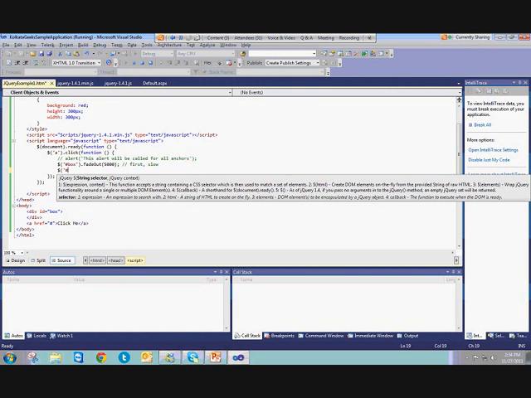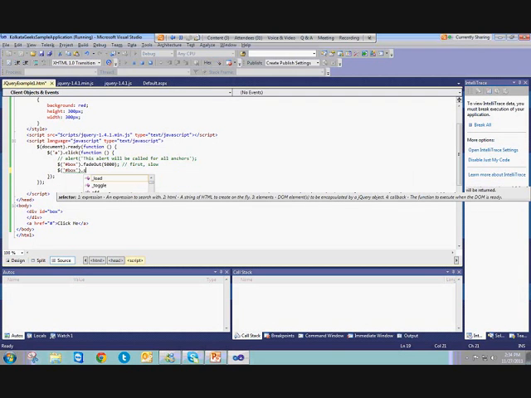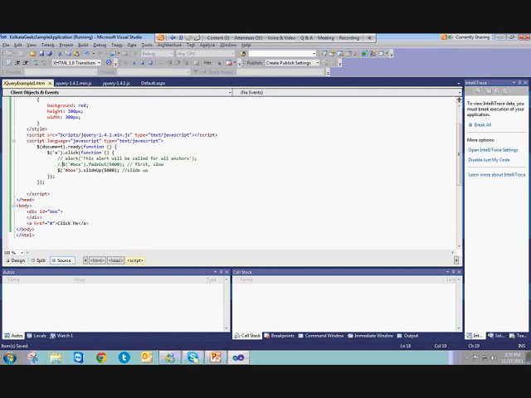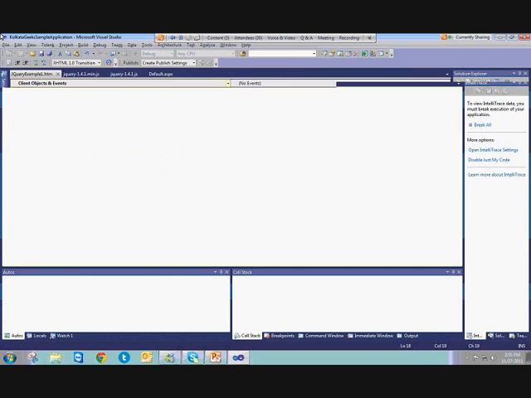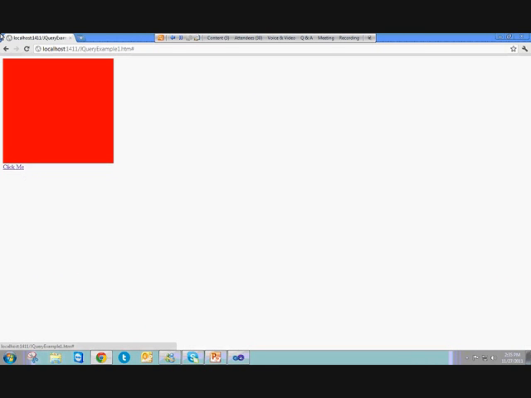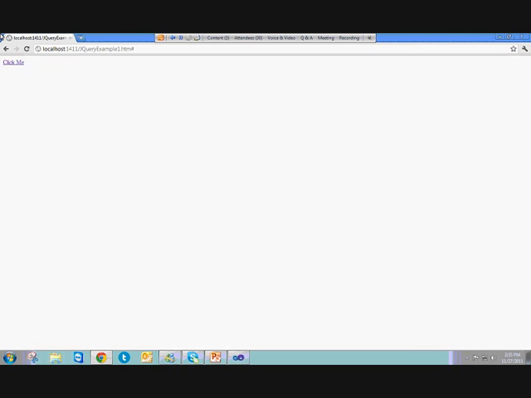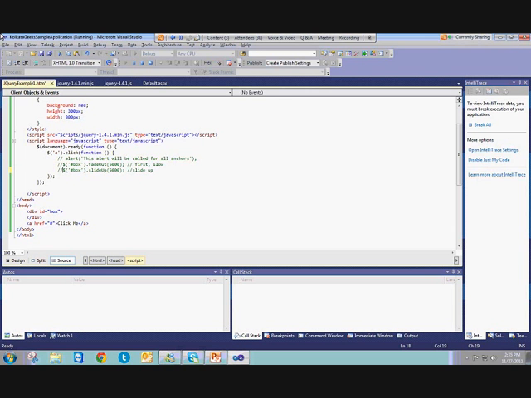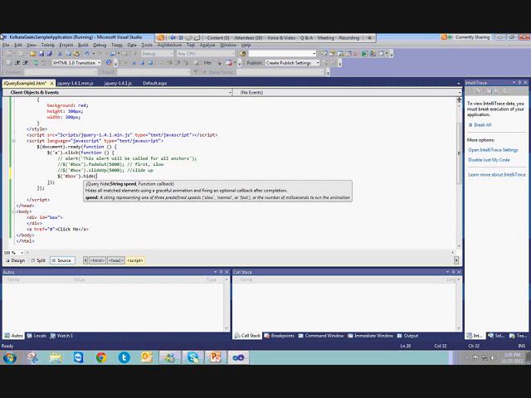Now I'm going to use another method, slide up, which is used to slide up our red color block. You can see this effect. It is sliding up and getting height 0. Now what I am doing, I am hiding this red color block through use of the hide method of jQuery. It will hide after 5 seconds.